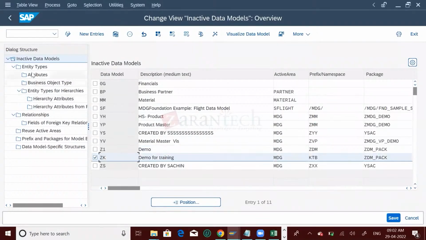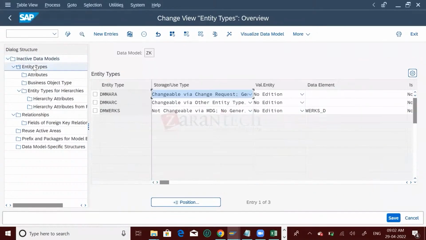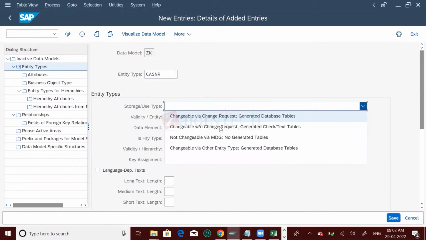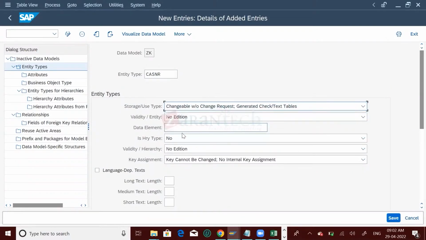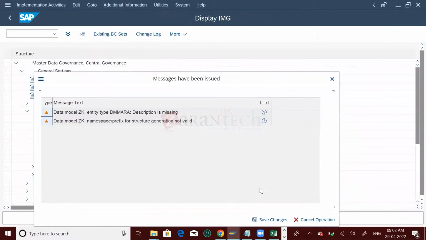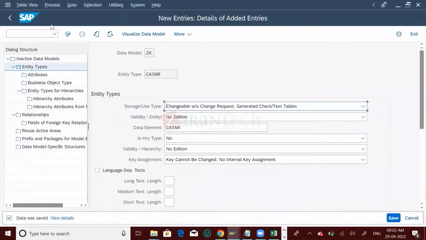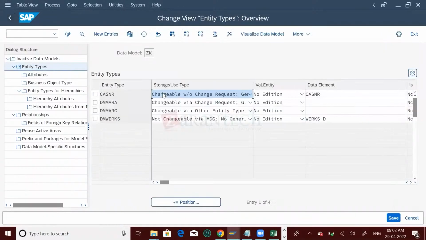ZK. You will go to type entity images. This is here, this one, the stable data element was this one. I'm not providing this information here. Save. Okay, I will come back.